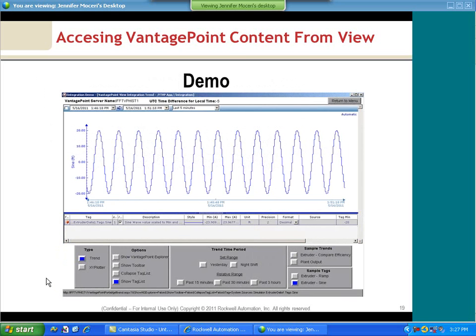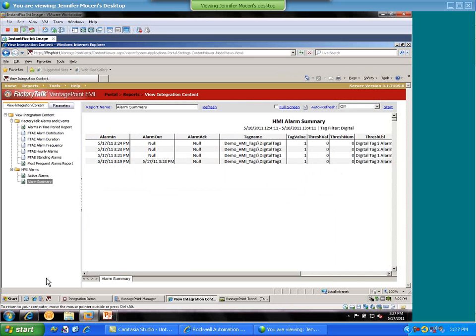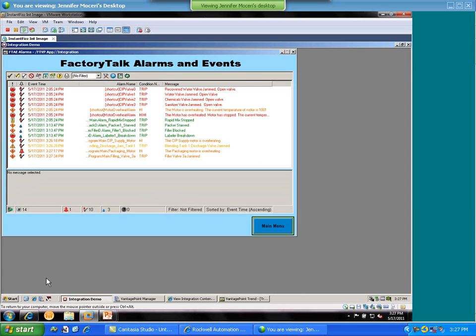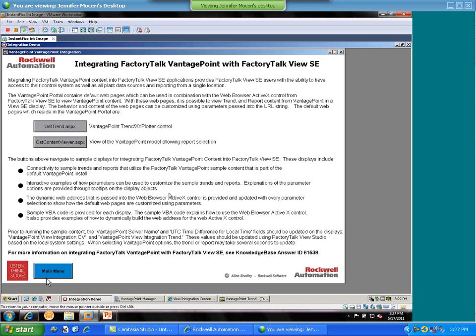And the tech note also includes three View SC graphics displays, which I'm going to demo right now. Basically, these are provided to help you learn how to integrate FactoryTalk VantagePoint into View if you want to do that. So going back to my View demo, I'm going to select this last option, which is integrating FactoryTalk VantagePoint content into View. This is the first of the three screens that you're going to be given. So this is the main screen. This is the one that you normally browse to first. But basically, it gives you some overview information on how the integration works, and it gives you links to both a trend example and a reporting example.